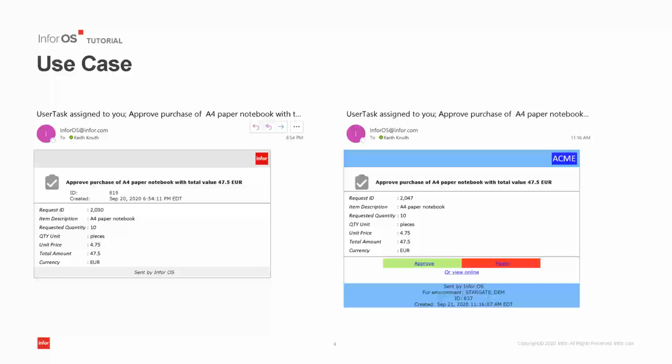They'd like some approve and reject links right in the email so that they can click on approve and approve the requisition right from there instead of having to go into the system and find it. Optionally, they'd like a link to go directly into the system to see the requisition there. And some of the detailed information like the workflow ID and the time it was created should be moved to the bottom, along with what environment created this.